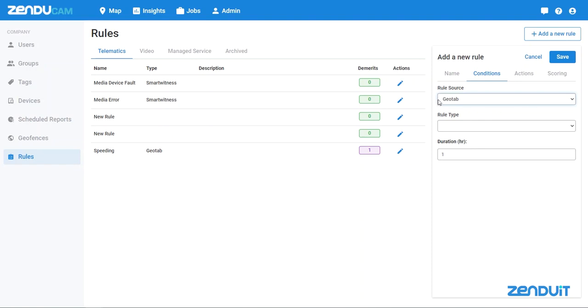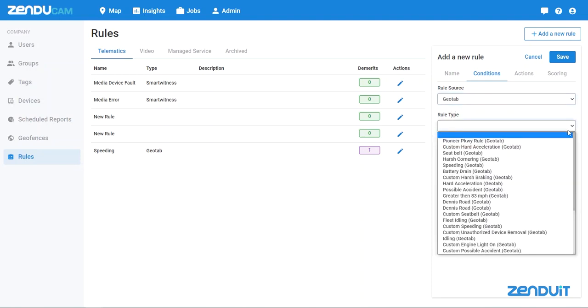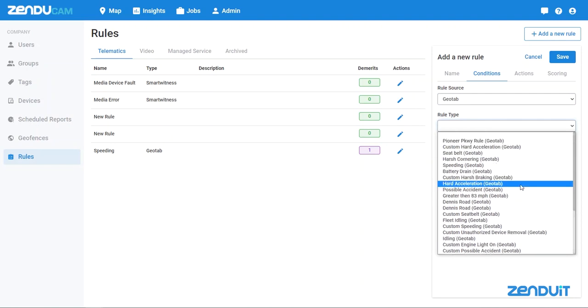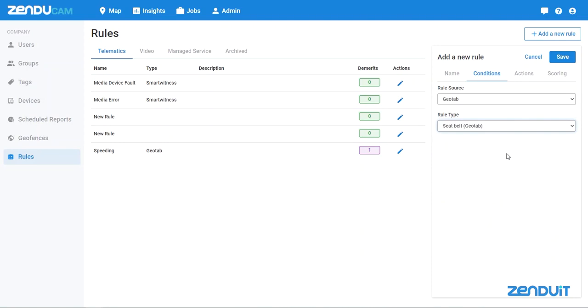So as you can see, I have my rule source set up here, and I'm going to click, and we have all these geotab rules. So again, all these rules are set up on this customer's geotab database, and we're just importing them so that way I can use them for my camera rules. So, for example, I'll go ahead and select seatbelt, because the camera can't determine the seatbelt, but the geotab can. Okay, and once I have my conditions set up, we're going to move over to our Actions tab.